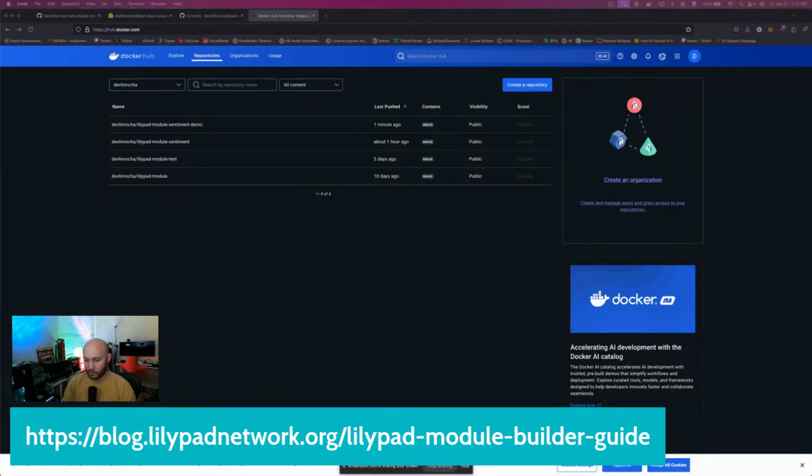So export Web3 development key equals some value I will not share. Clear the terminal.